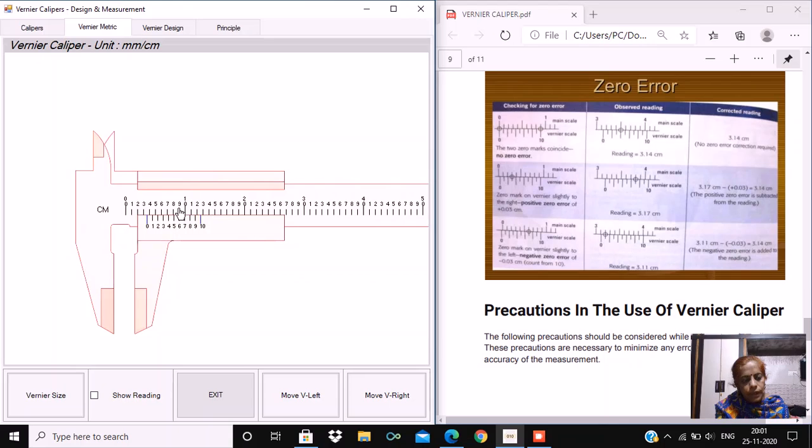I am closing my jaws. And suppose this is the condition on closing the jaws. We can clearly see that the two zeros are not coinciding. The 0 of the vernier is ahead of the 0 of the main scale. So this is the condition which I have shown, of positive zero error. And the coinciding division is the third line. The third line of the vernier scale is exactly coinciding with the line on the main scale. So here the zero error will be 3 multiplied by 0.01, that means the zero error will be 0.03.